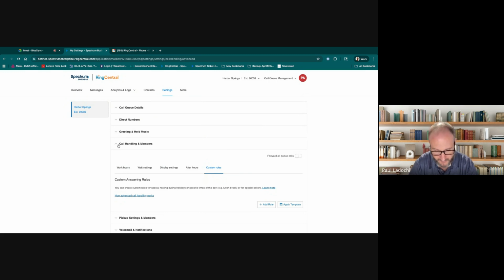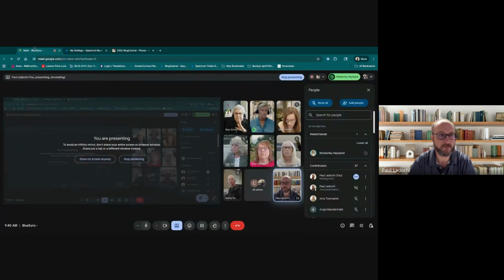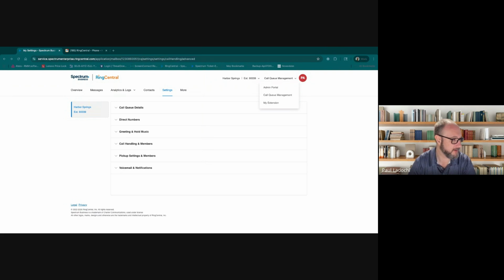Let's see. So we got call handling, custom rules. The next thing I want to go over is how to add users to your phone's extension list. That can be done under My Extension because you're basically editing your extension. Sorry, my window moved on me.